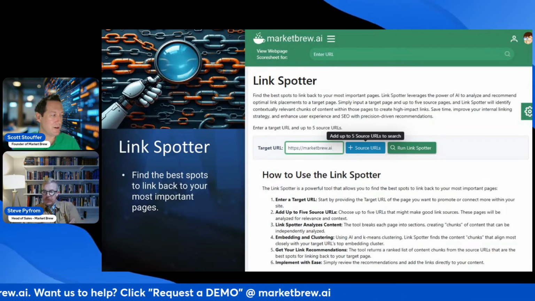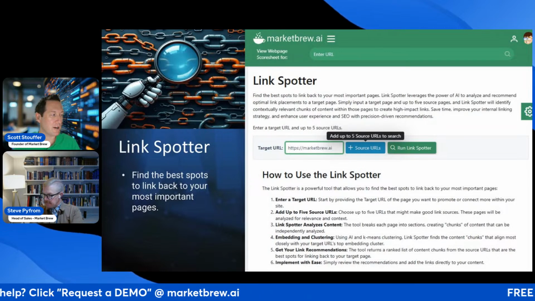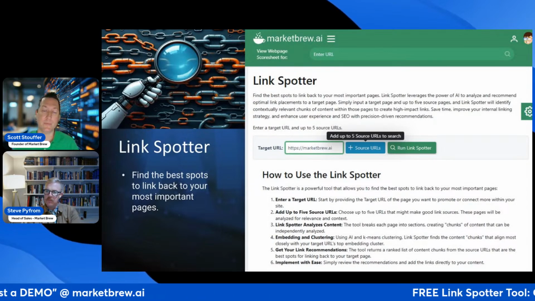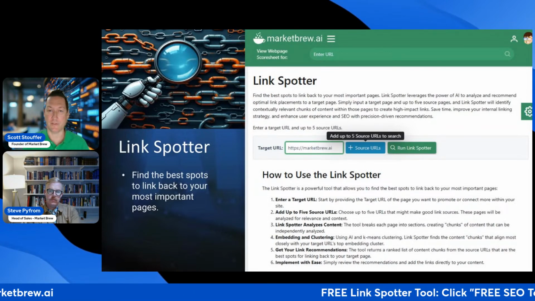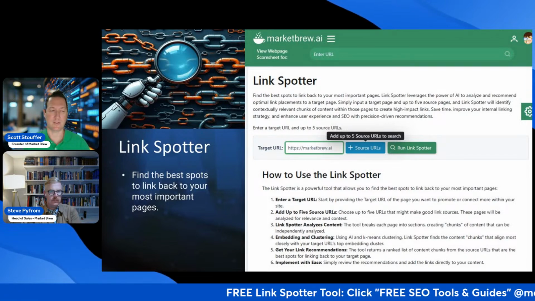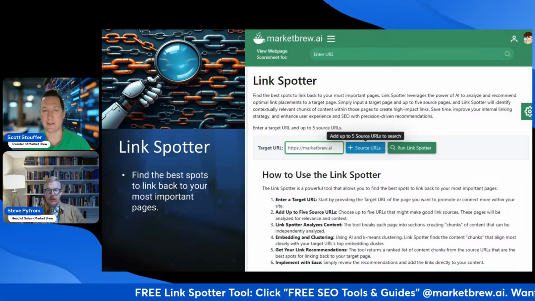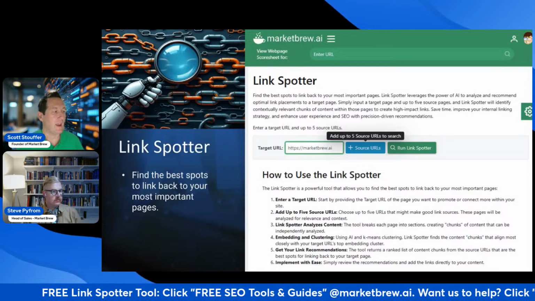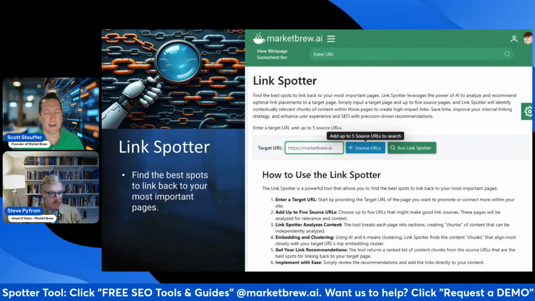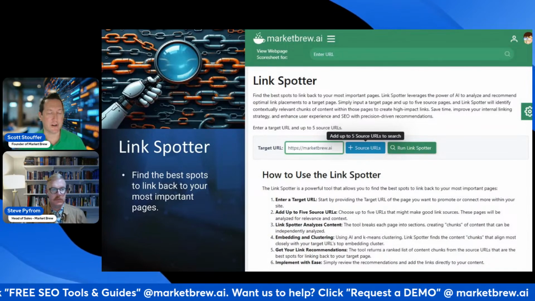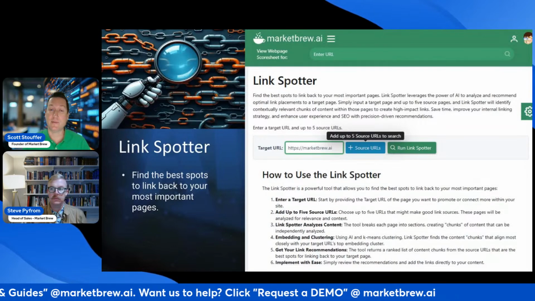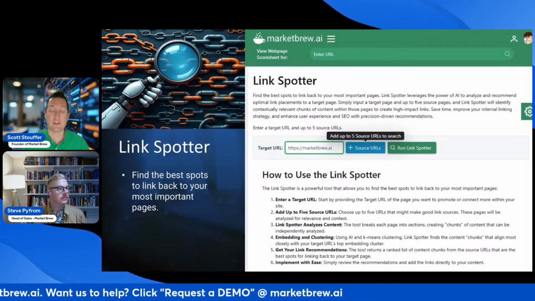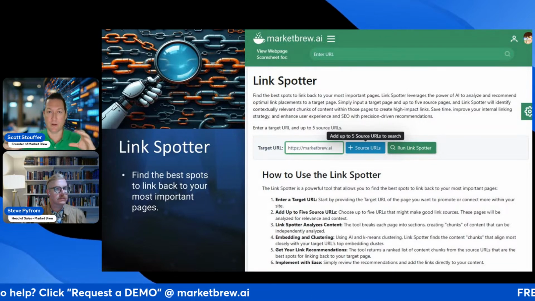So when you go to the tool here, you're going to be able to put in a target URL, and this is going to be the target page of the link. So let's just assume, in this case, I want to get a link to marketbrew.ai. And so I put my target URL in, and the system is going to go crawl that page, and it's going to chunk the page up into embeddings.